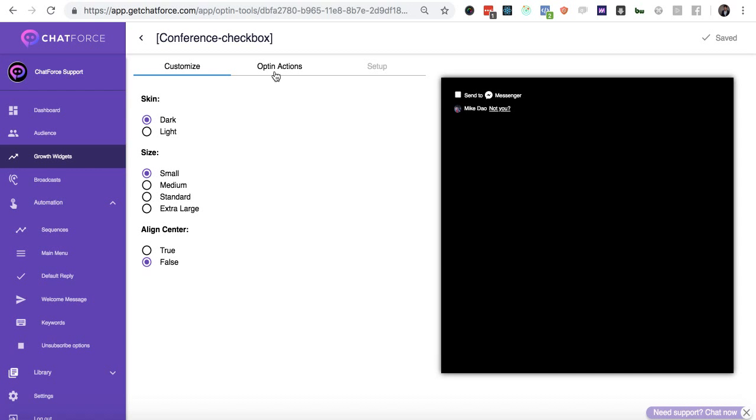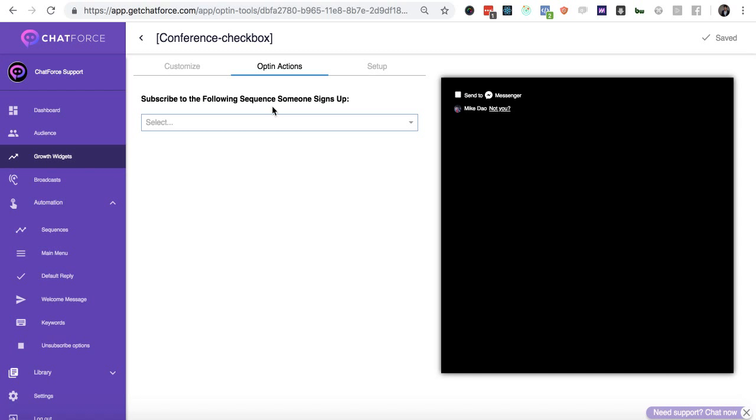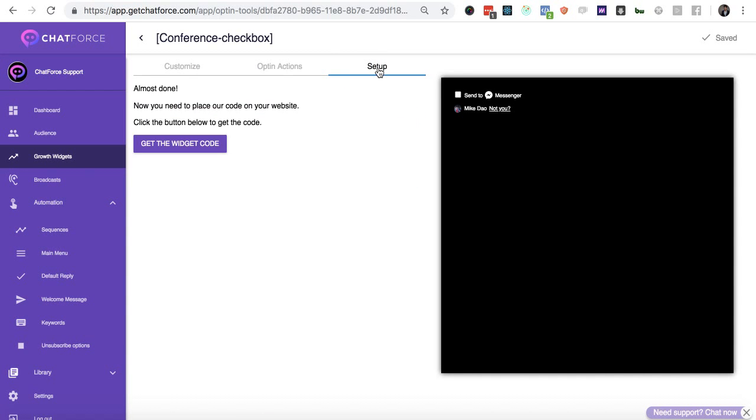The second tab is more interesting. You select which sequence they'll subscribe to. I'm going to use my conference invitation sequence. And the last tab is where you'll get the code.